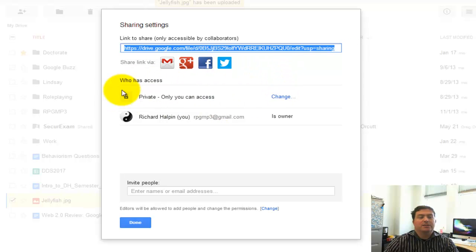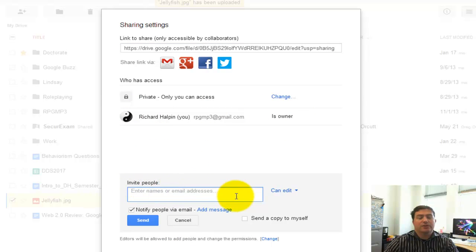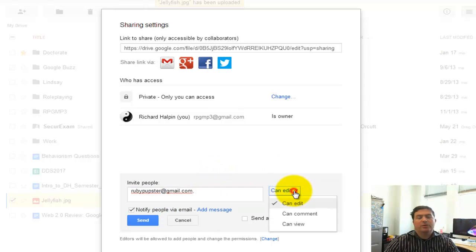I control who has access, because currently only I can see it, but I'm the only owner. I'm the owner and the only user. If I was to share it with someone, I can type in their email address or their name down here. So let's share it with this email address here, I can then set their permissions.